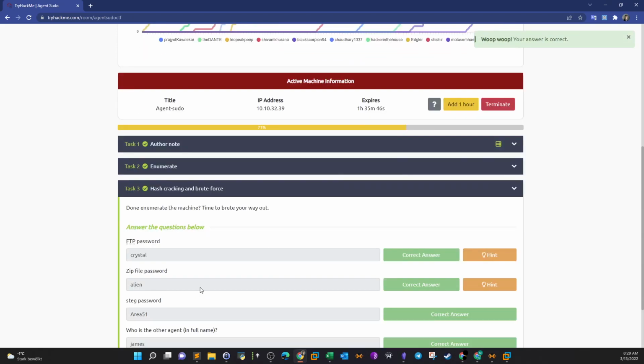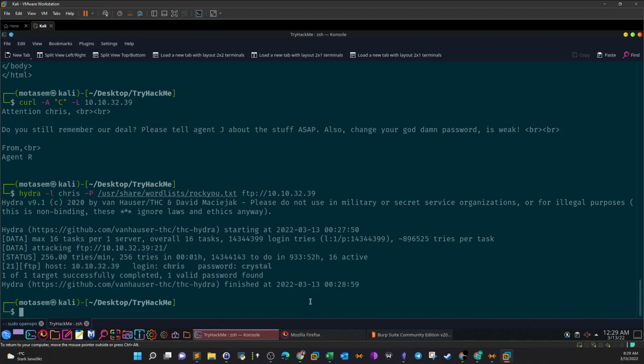Okay, next one. Let's start the brute force. First we found the FTP password, which is Crystal. Okay, let's now log into the FTP server. FTP.